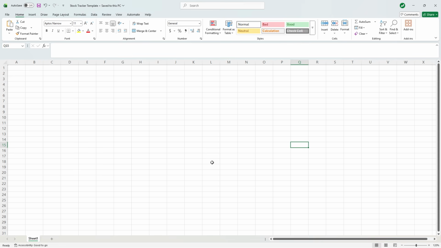And let's get started with a blank spreadsheet. So I'm going to start by typing in our first stock in cell A2, and I'm just going to type in Apple. I could type in the ticker AAPL, but I'm going to type in Apple to show you guys how this stock feature works.